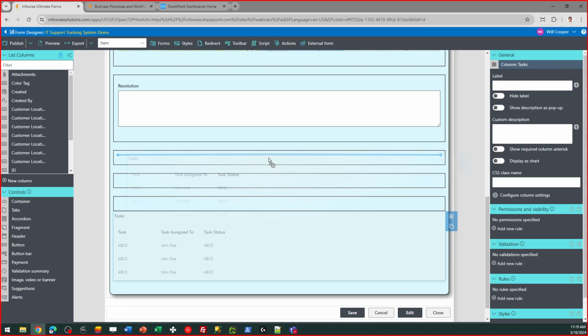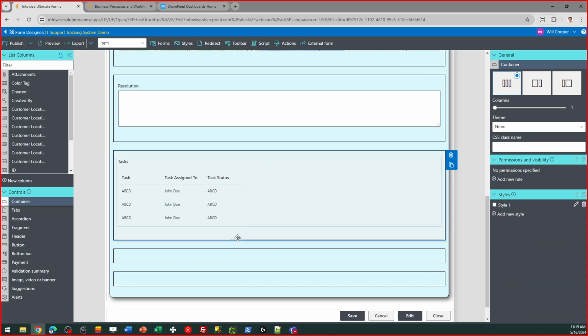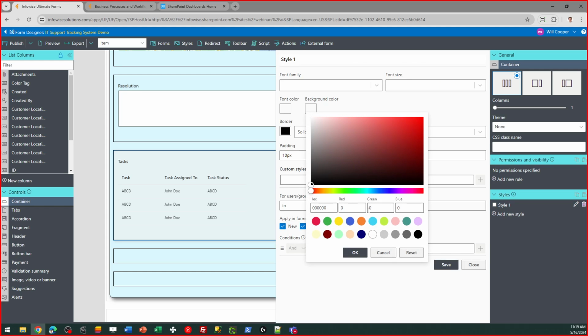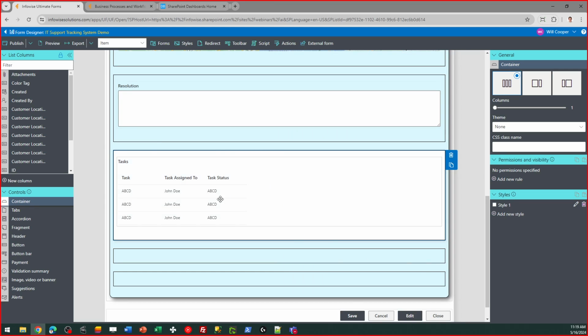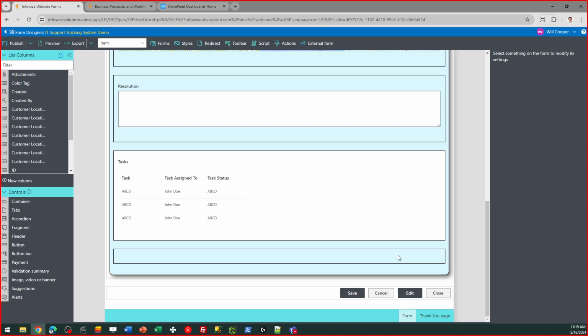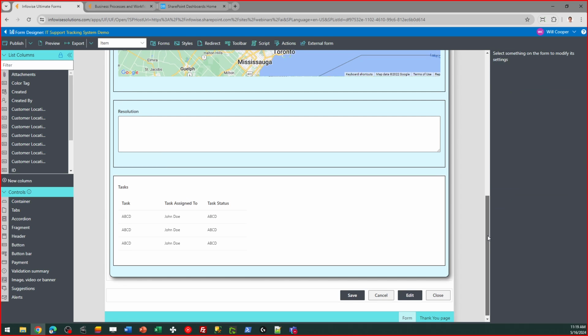Tasks is going to go in its own container. Now on this, I like to give it a white background, so I'm just going to change the style on this particular container. Just pick a white background, hit OK and save. And now tasks kind of stands up. That's where the repeating table is going to be. And we're going to be able to demo this functionality in just 1 second. I don't need those extra containers, so I'll just trash can those.